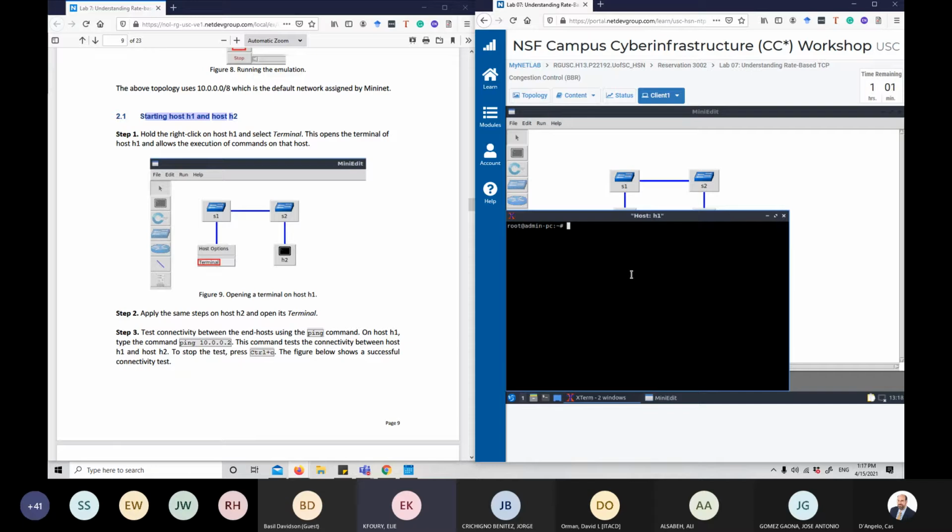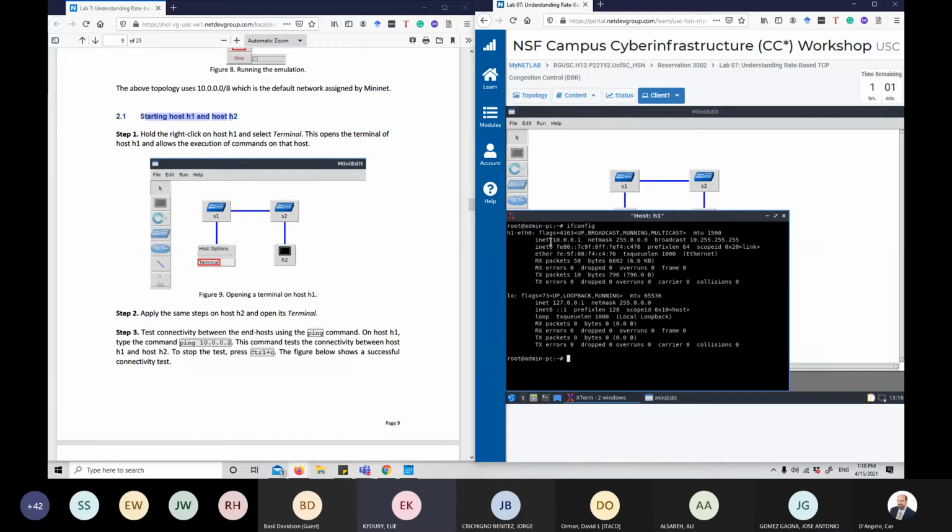One thing I want to mention is that any command that you type in here is the same as a command that you type in a Linux device. So basically the same commands that we'll be using here for our tests can be used in a production network or in a Science DMZ network. For example, if I want to see the IP address, I can type ifconfig, and as you can see, I have 10.0.0.1. This is for host H1.